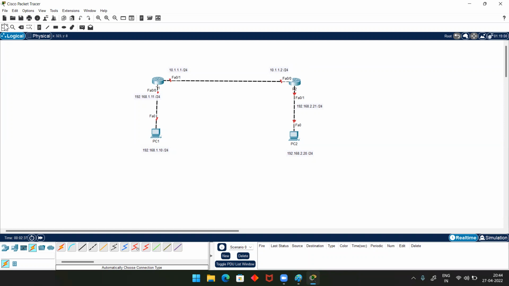But tell me, to access this router here, what can we do, guys? We have to use another PC. We have to take the console, and through the console you can access the device.